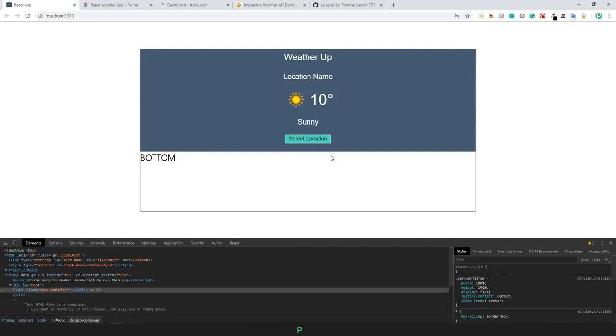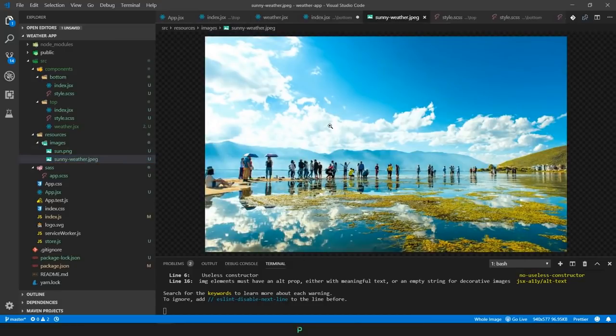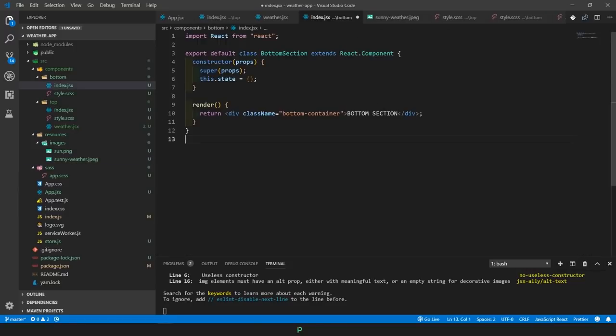As I've said, let's jump into my source code in here. I've already put the image inside, as we have seen, which is the sunny weather. So it's a lovely image. You can find a much better image, of course, but let's stick with this for now.